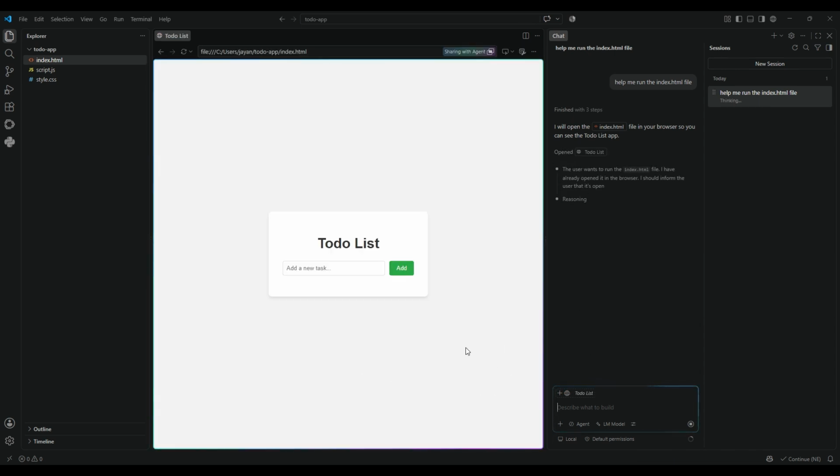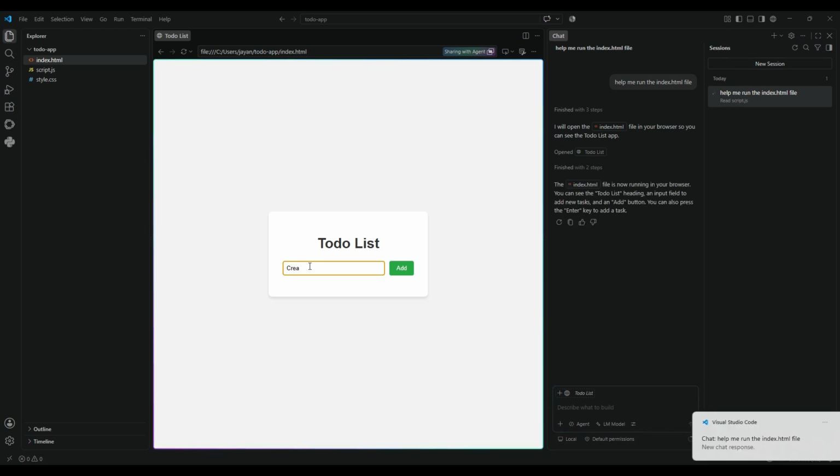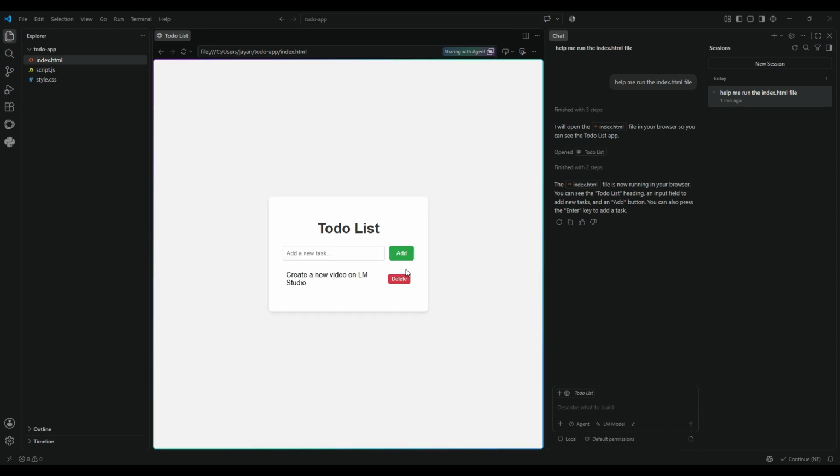So you can see here, it has just created a to-do list. Let me add a task: create a video on LLM Studio. Great. It's a small one. And it also has a delete functionality. Okay, it is getting deleted also.